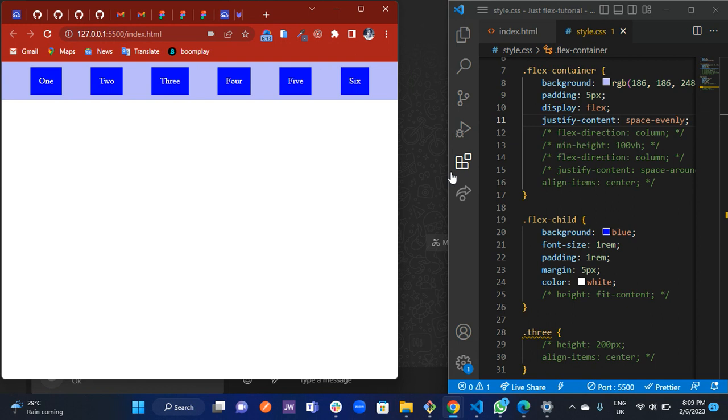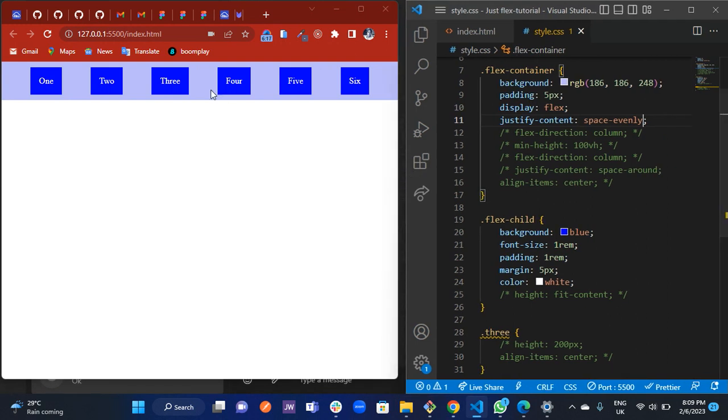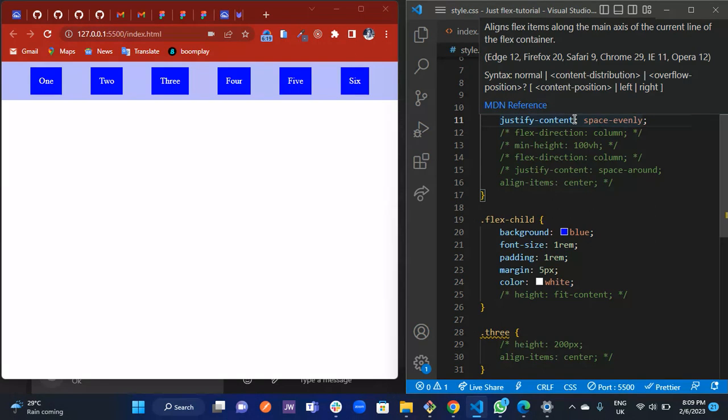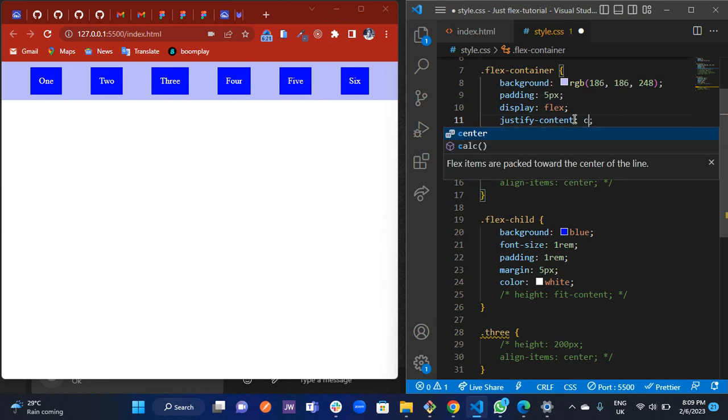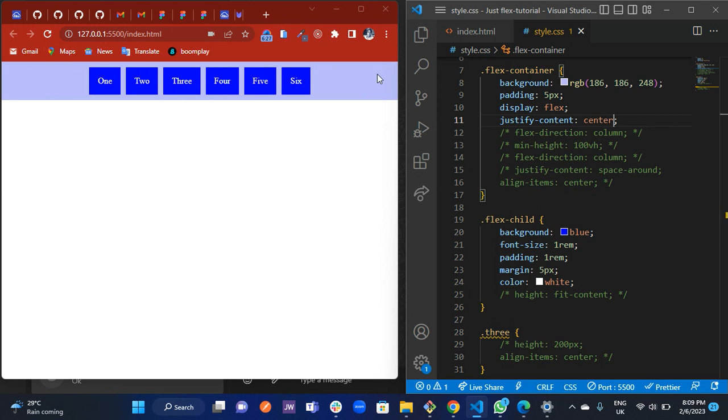What if we say, okay, we want all of them, instead of spreading across the screen, to be in the center. We can easily do justify content of center, and this is what happens. So all of them now are in the center of the parent container.